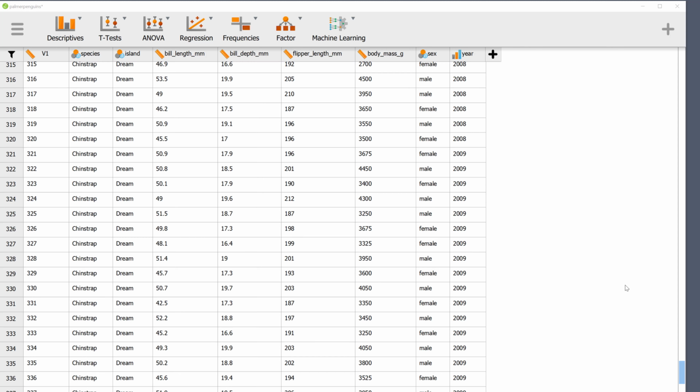I have the Palmer Penguins data set here, which I'm going to use to demonstrate how to construct a simple linear regression model using JASP. The first thing we want to do is construct a scatter plot to double check that our variables have a linear relationship. There's a separate video that shows you how to do this.